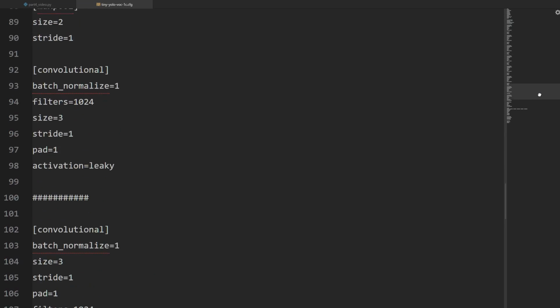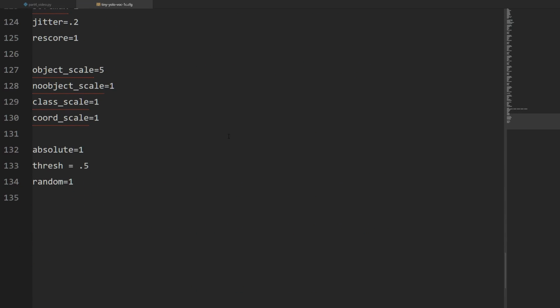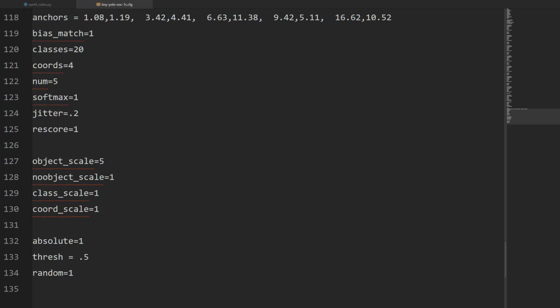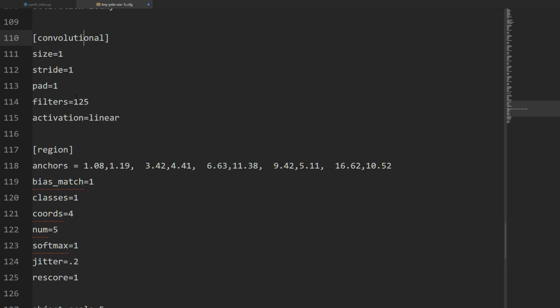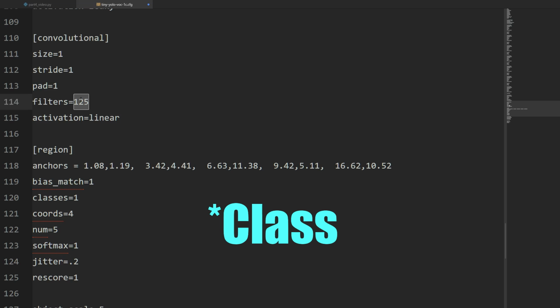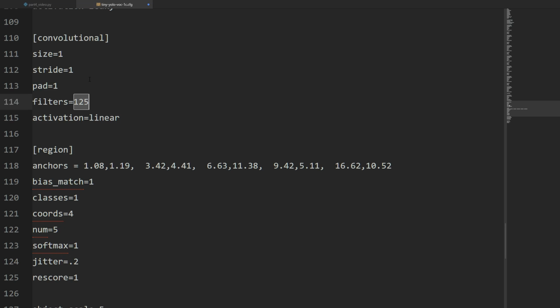So we'll come down to the bottom, and what we're going to change is the number of classes. So since we only have one class, we'll make this a one. Then we come up to the convolution layer and we need to change the filter. So remember, since we've got one class, it's going to be 1 + 5 × 5 or 30. And that's it. That's all we need to do to the CFG file. So I'm just going to hit save.